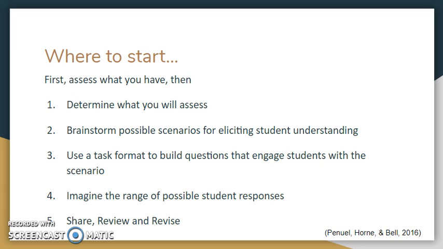Then we want to start creating or modifying assessments that we have. So at first, we have to determine what we want to assess within the NGSS framework because that may not have been what the original test was based on. Then we need to brainstorm possible scenarios so that we can really truly understand what students know. We can do this in our pairs, which hopefully 2 brains are better than 1, and through that, build a task and create engaging questions for our students to show us what they know.